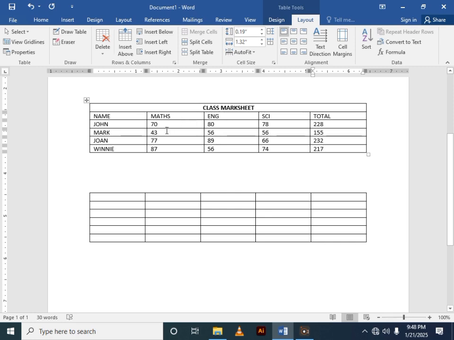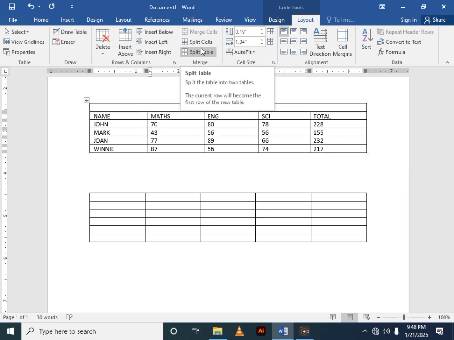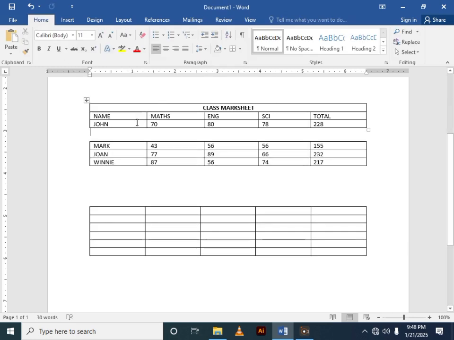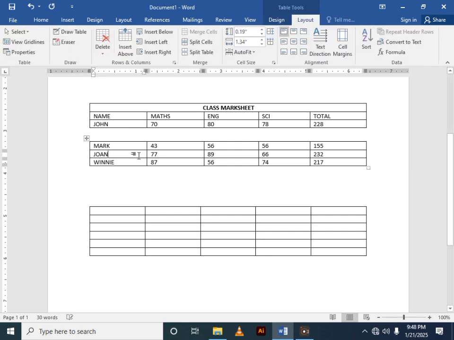And then you can also split this table. The only thing you need to do is identify where you want to split the table, and then you click on split table. Automatically you can see the table has been split into two parts. That's how you split a table. So this one will be treated as a different table, and this one is also going to be treated as a different table.